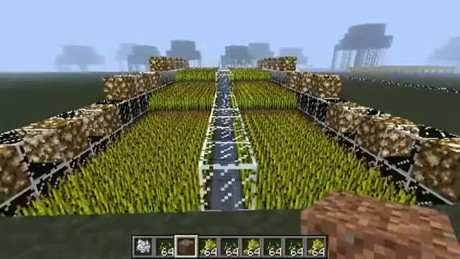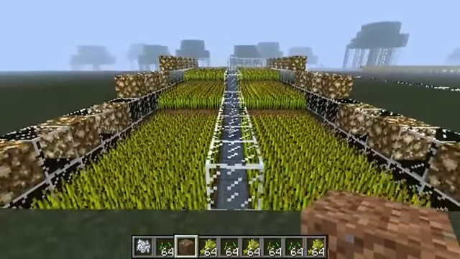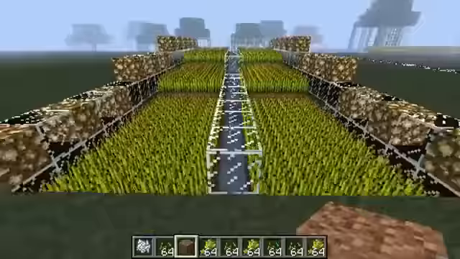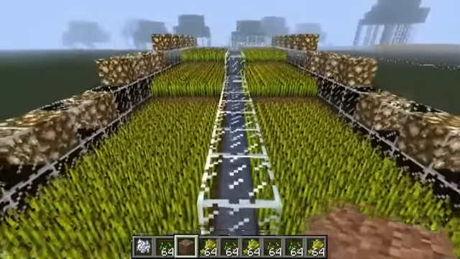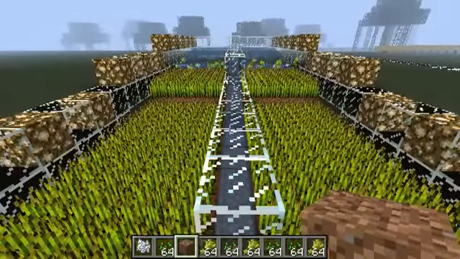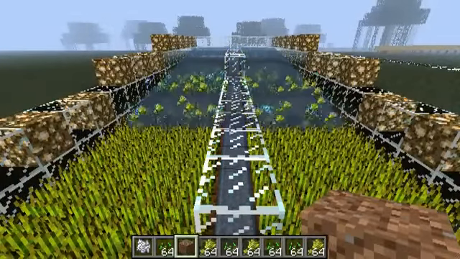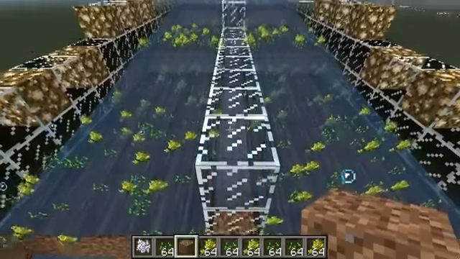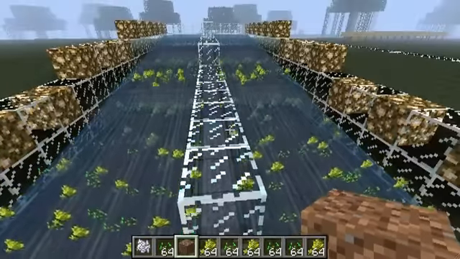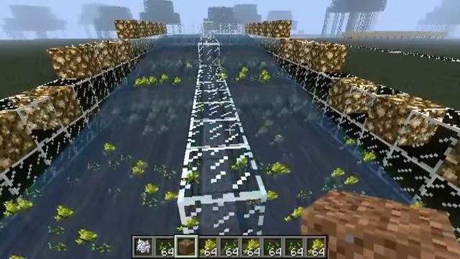This one's going to be focusing on an automated wheat collecting system. This has a little bit of redstone involved, not too much, but has a little bit of complications. The first half of this video is going to be me showing you and explaining things, and then the second half is going to be building it.